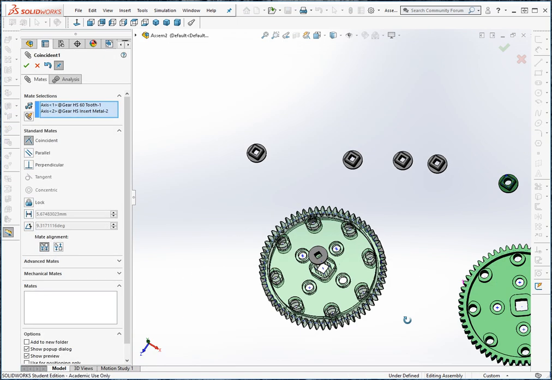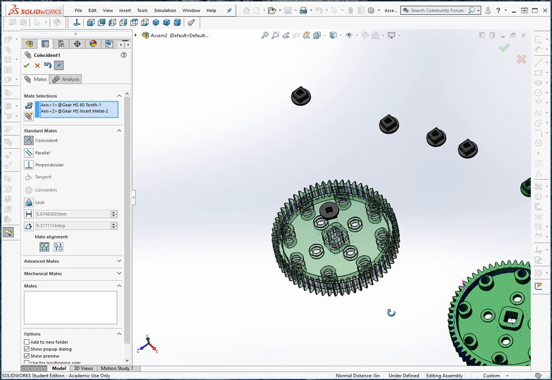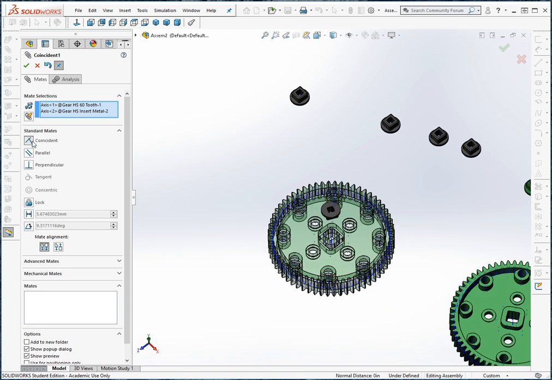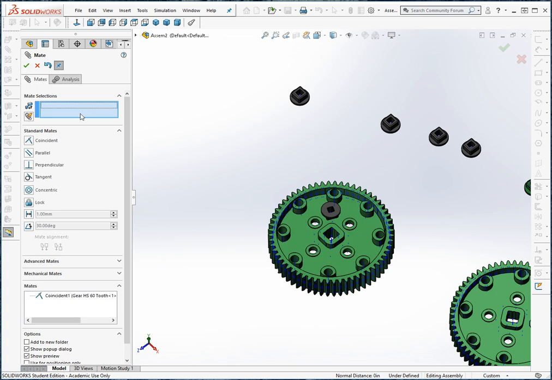And so you can see that it's already got those lined up. And so I want a coincidence. In other words, I want those two axes to be lined up together, right? So there's some other choices here, but that's the one I want. So I'll click the green check mark.